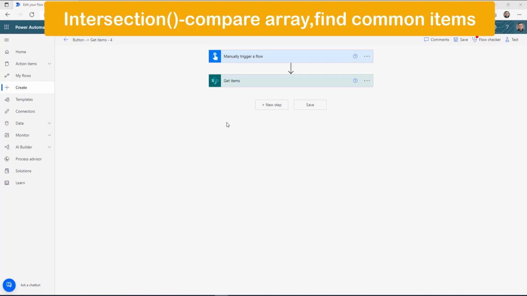For that, you can use a function called intersection. So how can you use the intersection function to compare two arrays? In general, the intersection function is going to allow you to find the common items between two collections or two arrays, and that's what we need. If you want to compare, we can just use the intersection.